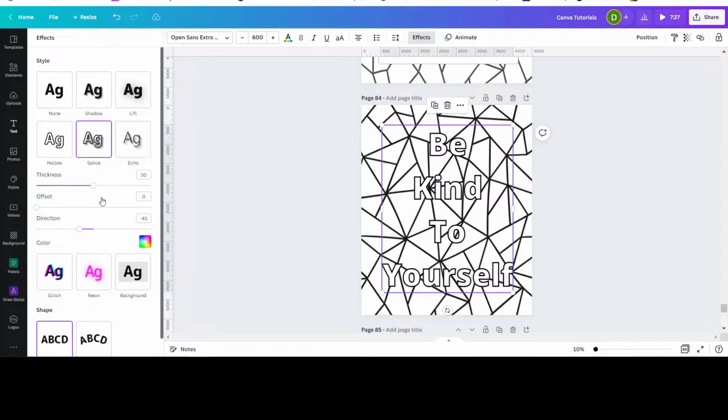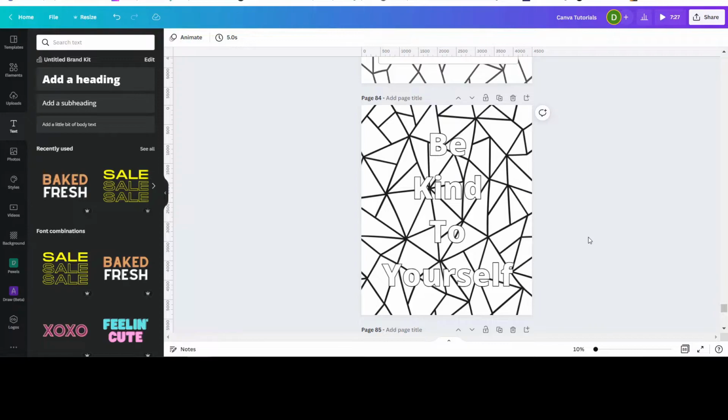And then the other thing is the thickness. You don't want it too thick. I mean, it depends. If it's for young children, yes, maybe thicker would guide them a bit better. But for this one, maybe about 18. It's up to you what you want to choose. Now, that's done.